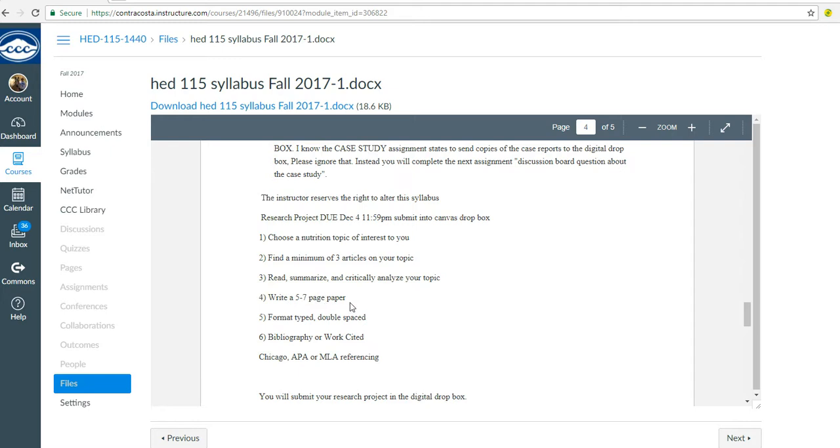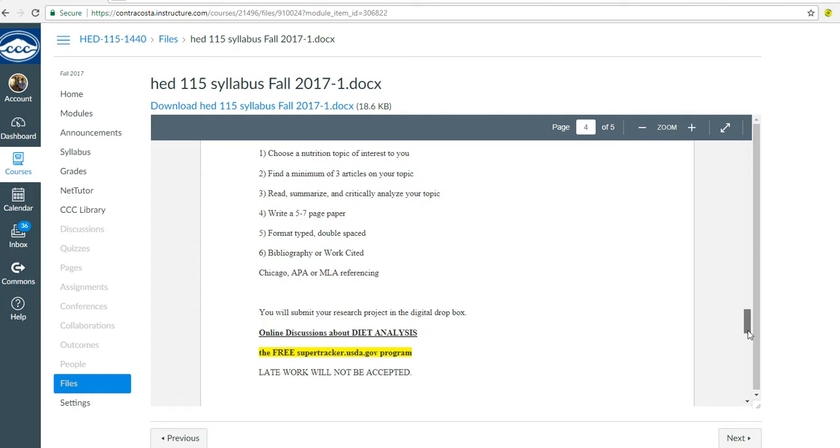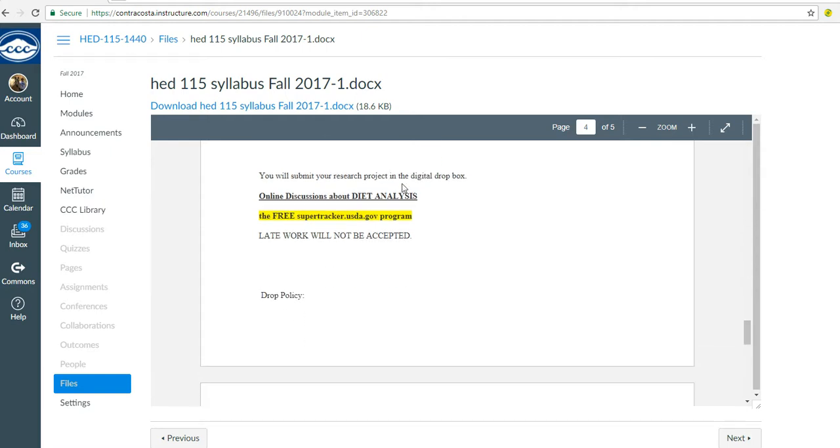Your paper must be a minimum of 5 to 7 typed pages, double-spaced. You need to have in-text referencing and a works cited page. You can use either Chicago, APA, or MLA referencing style. I will also have a sample research project for you to look at so you can see what its expectations are, and there is also a rubric available to help you with the grading. You will again submit your research project into the Dropbox.